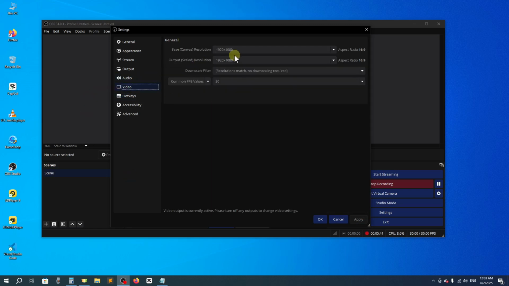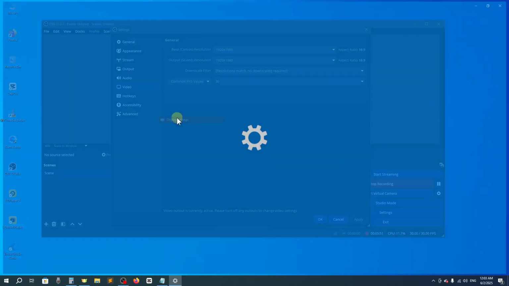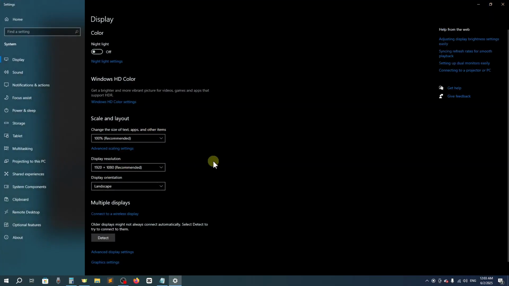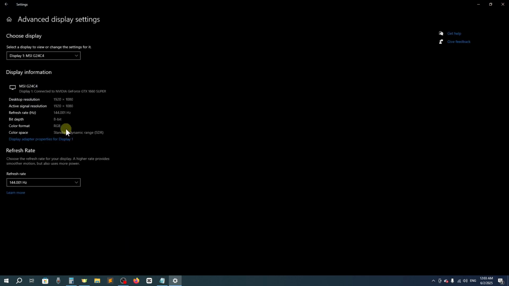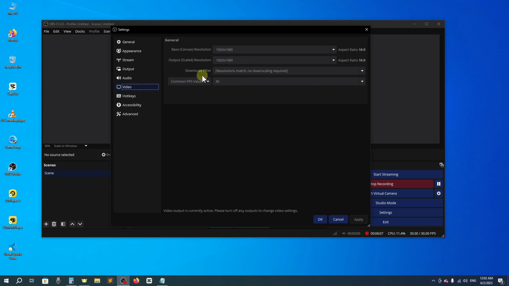Now let's go for the video. This is the main important part. It depends on your monitor. According to your monitor, you check your monitor resolution through display settings. Here you can see it's recommended, and I have a 144 Hz monitor, and this is the highest resolution for my PC. So I can use this resolution here, and then the frame rate, FPS.